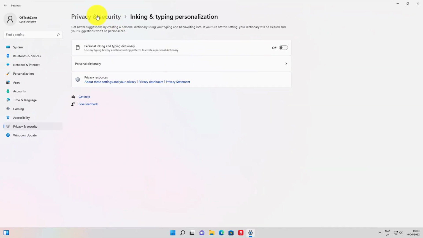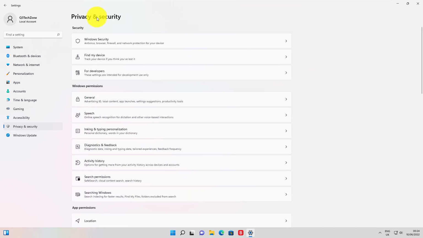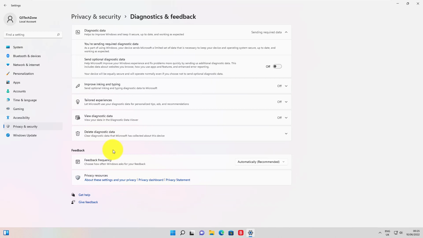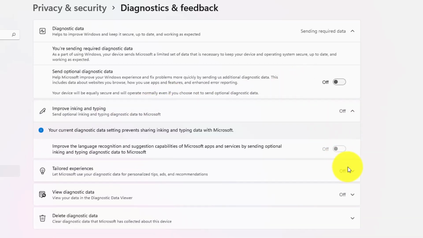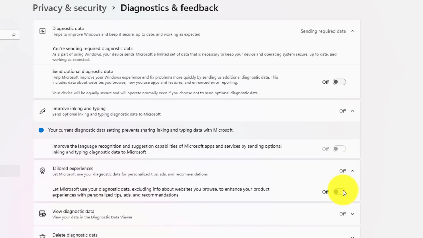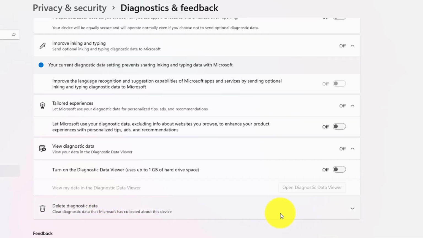Okay, so next back to privacy and security, and then we want to go to Diagnostics and Feedback. So send optional diagnostic data, that's set to off. I think that's only required if you're in the Insider Microsoft program, which I'm not. And improve inking and typing, we can just make sure that's switched off. So we want all of these options switched off, which they are, but just confirm on your machine that they're also switched off.